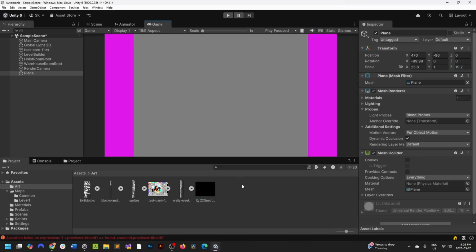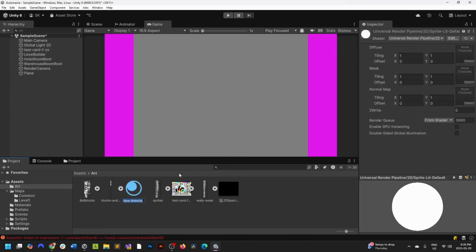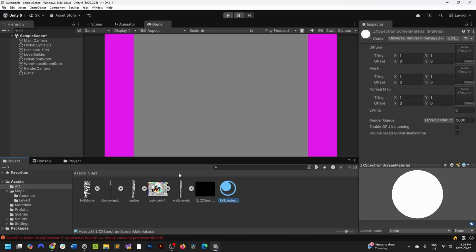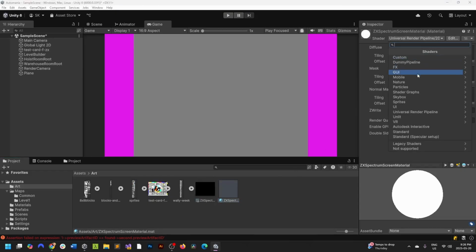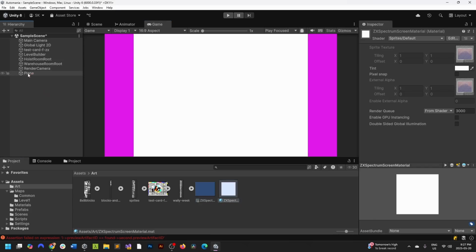And then for the plane, what we want to do is we want to have a material, and that material is going to be our ZX Spectrum screen material, and it is going to be the default one, which is nothing. We're going to change the shader for this, but for now it's good enough. And then I'm going to drag and drop that onto the plane, and that makes it nice and bright.